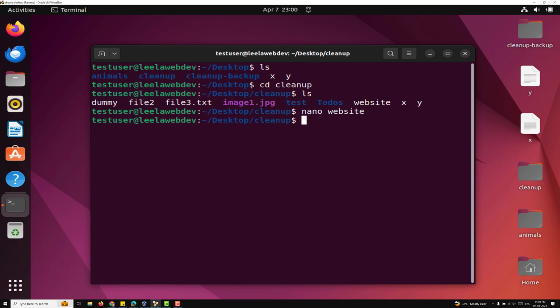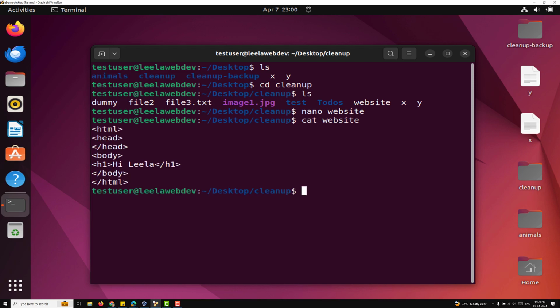So when you are trying to just view the files, instead of going into nano and all those things, if you want to just view the file content, then we can use the command cat website. It simply shows you the output of that file.